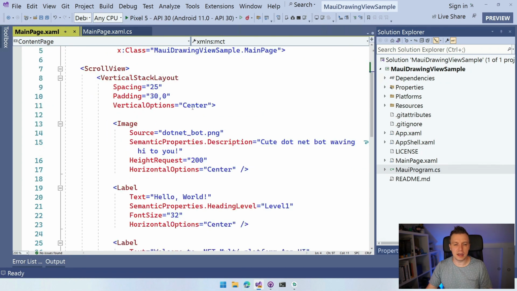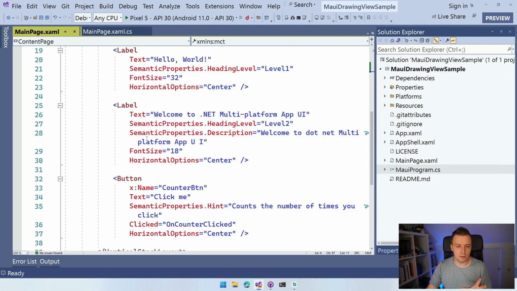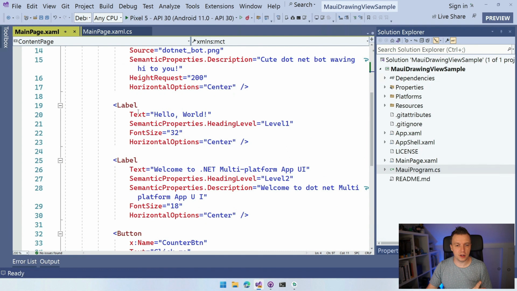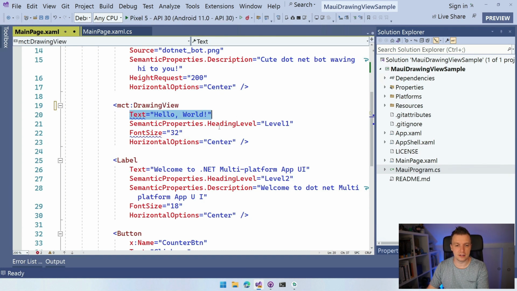And now let's keep the image in place for now. I'm going to replace this label, and actually let's keep the button. Maybe, I don't know what I'm going to do. So let's transform this label into the mct, and you can see we have the AvatarView, also exciting, and the DrawingView. If you want to learn more about the AvatarView or more about the DrawingView and maybe some more advanced stuff than what I'm showing today, let me know down in the comments, and I'll be looking into if I can make some content around that. So we're going to see the DrawingView here today, and it doesn't have a text, so we can remove that. It doesn't have a font size, and let's remove the semantic properties for now.